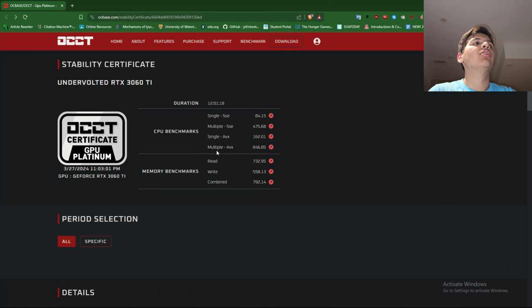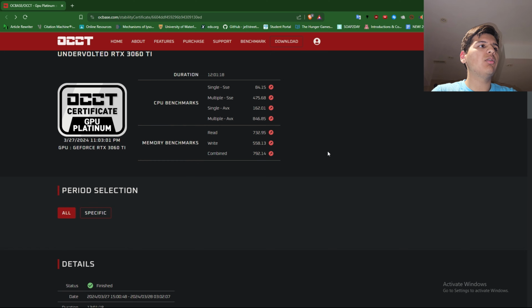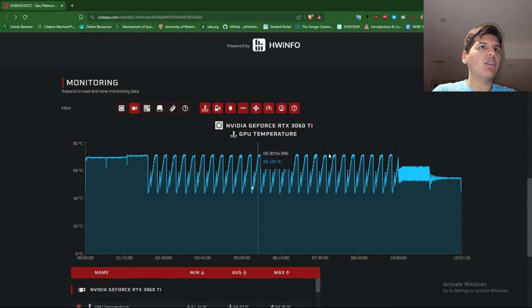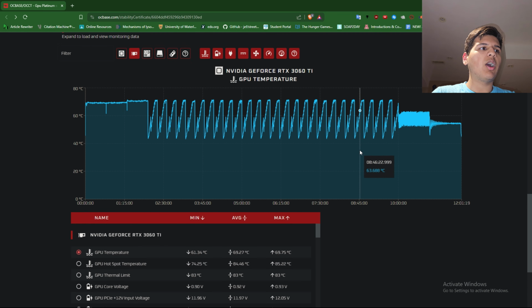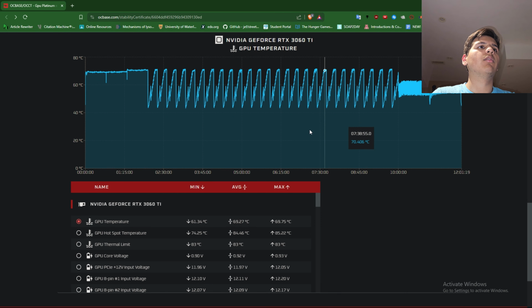Now you might be wondering, what does this all entail? Well, I'm here to explain you just that. So now if we just scroll down to the monitoring section, make sure you unclick all of the other options, just have the GPU selected. We can see our temperature stays as a relatively cool 69 degrees throughout. There are some hiccups here and there, but it is quite cool for the most part.